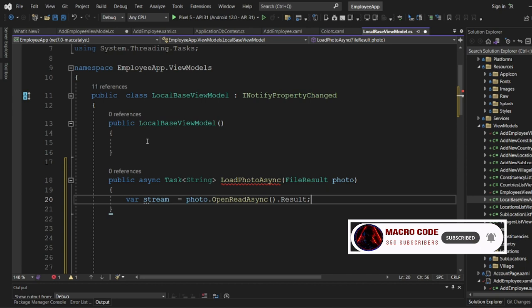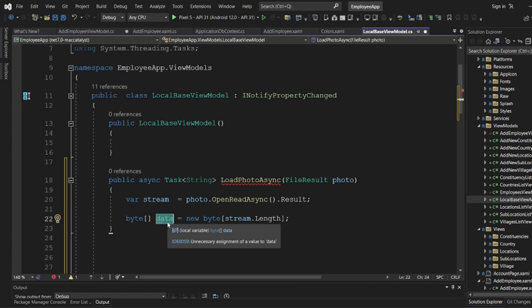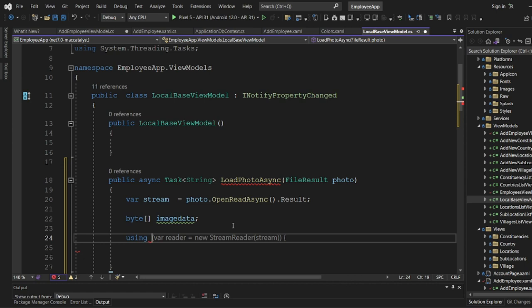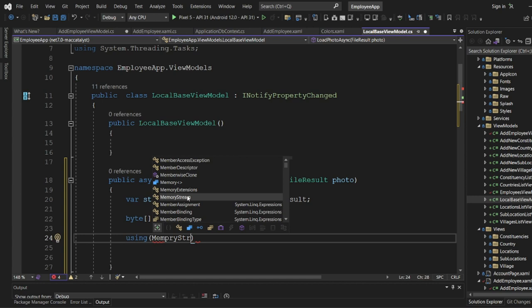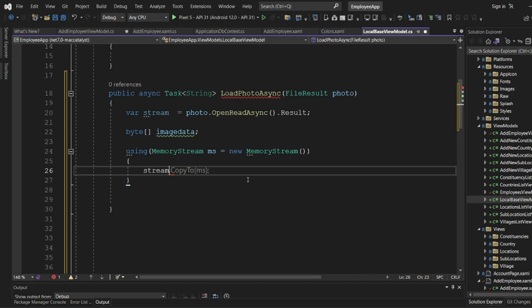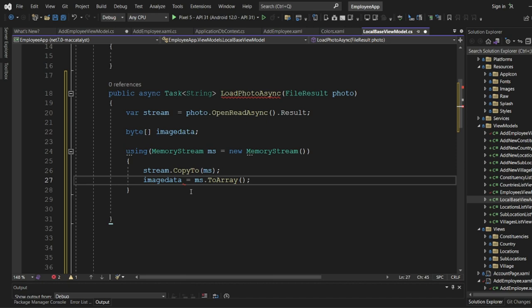After we have the photo, we should actually convert this to bytes. We can define a byte image, so we'll say image data. Let's not assign something here. Then we can read. We'll say using a memory stream, using MemoryStream ms is equals to new MemoryStream. Then inside here I'll say stream.CopyTo ms. Then I'll say image data, I need to assign our bytes here, equals to that, and then ToArray. So that should be fine.